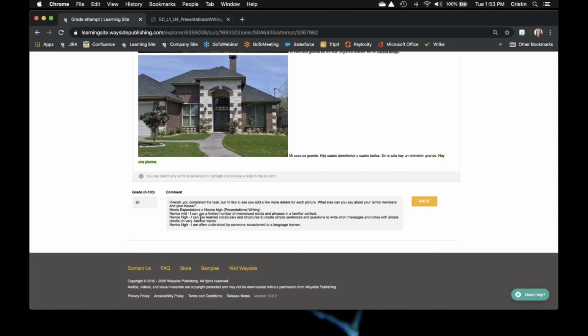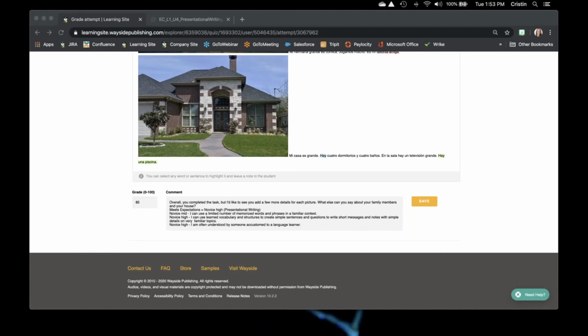So here we were looking at 3 different domains, and we told the student they were at novice mid, novice high, and novice high in 3 different domains. So I'll show you what I did with that when we go to correct the student's work in just a minute. If you have any questions as we're going on, do type your questions in that question panel.